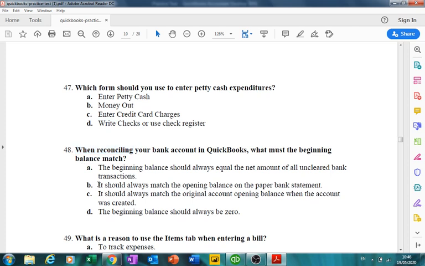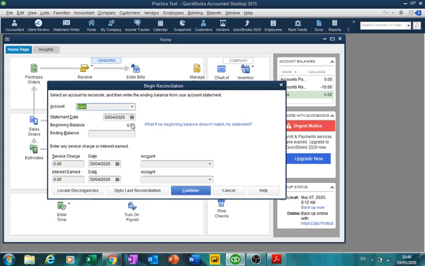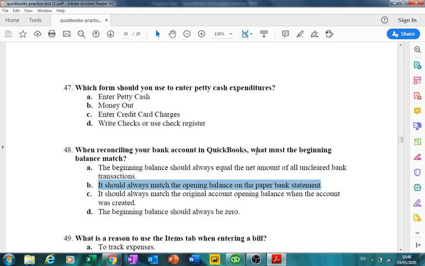When reconciling your bank account, what must the beginning balance match? It should always match the opening balance on the paper bank statement. Here you can use the bank reconciliation from banking. When the company receives the bank statement from its bank, it compares the bank statement with the bank account on the company's books, then the beginning balance should always match the opening balance on the paper bank statement. The correct answer is B.